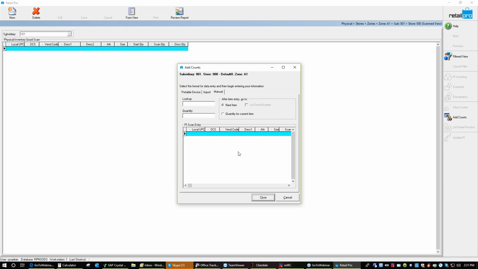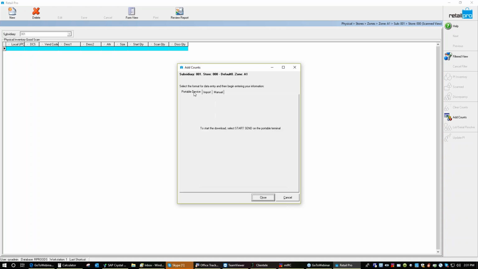Now, if you were using a scanner, whether it be a Palm or a PT, you're going to click on the Portable Device tab, okay? And then it's going to wait for you to send the rest of the data. Like I said, I do not have a scanner hooked up, so I think I just locked myself up again.